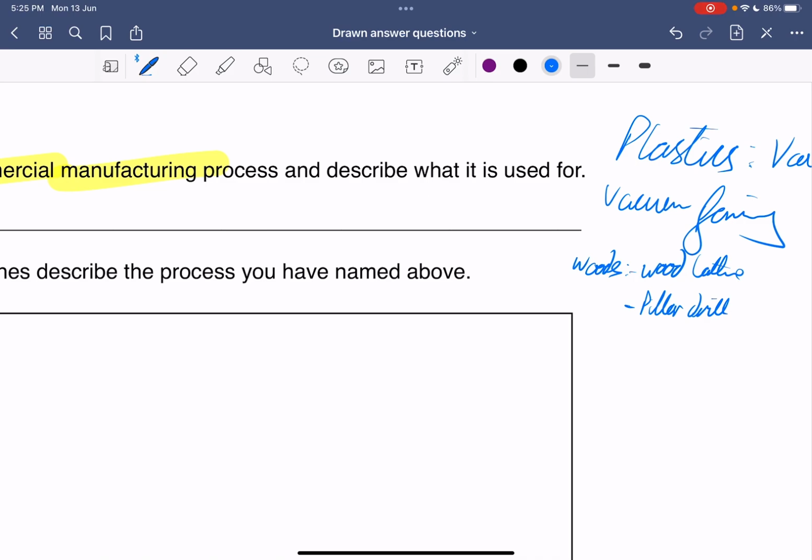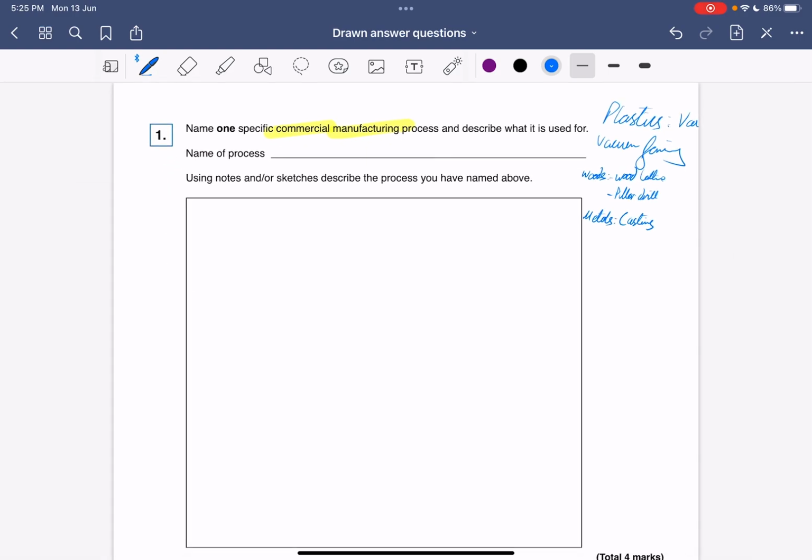Then, to be honest, metals. If you guys were going to hark back to your Key Stage 3 DT, we can talk here about casting, like pewter casting is a good one to do. So I'm just going to talk you through how to go through. I'll just do vacuum forming to start with, because I think that's probably fresher in your memory than laser cutting and then pewter casting. So let's just go through this.